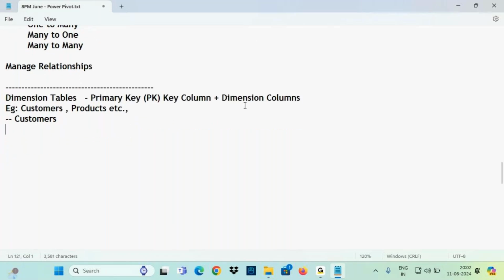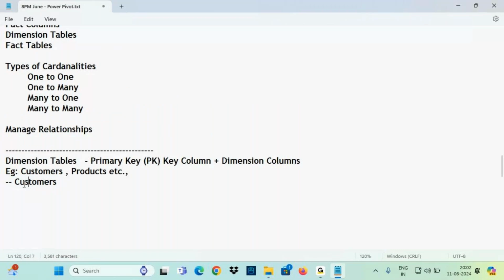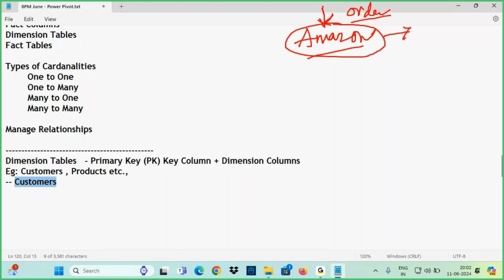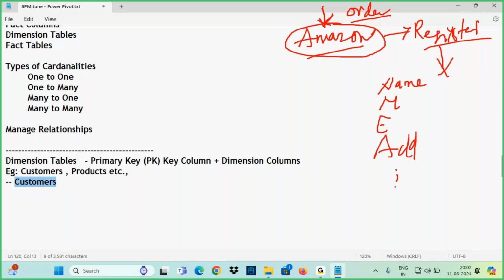Let's say every company will have customers. Every company will have a customers table. Take the example of Amazon. If you want to place an order in Amazon, first you need to register. When I register, only then can I place an order. At the time of registration, you will provide your name, mobile number, email ID, address, and so on. All this information they will store in one table called Customers. You are the customer for Amazon.